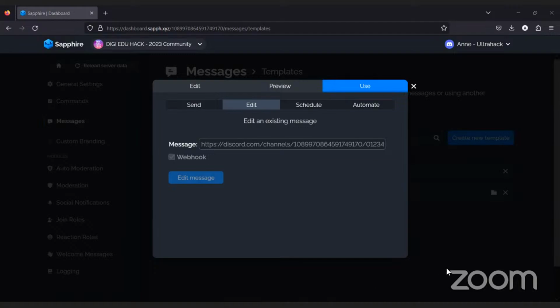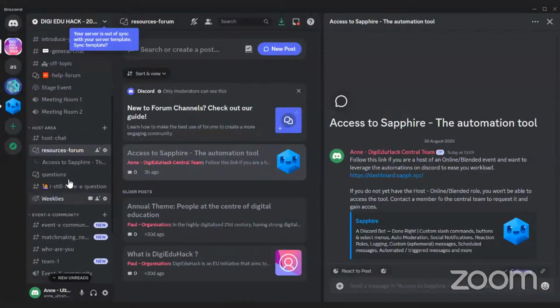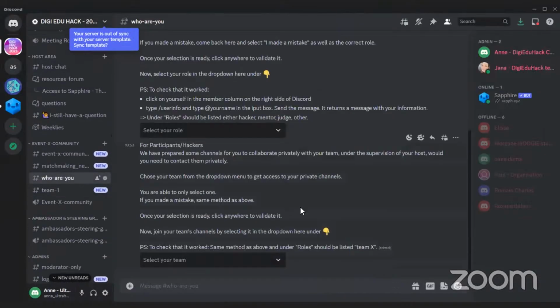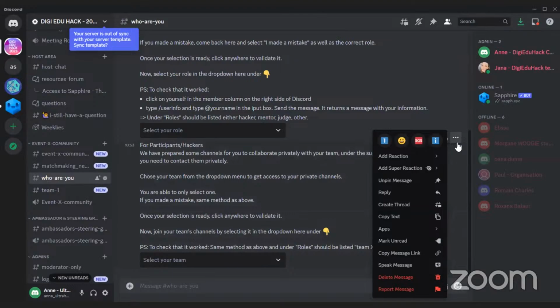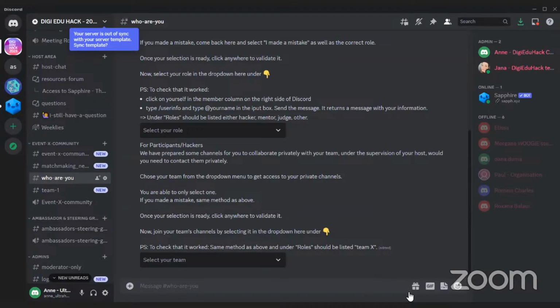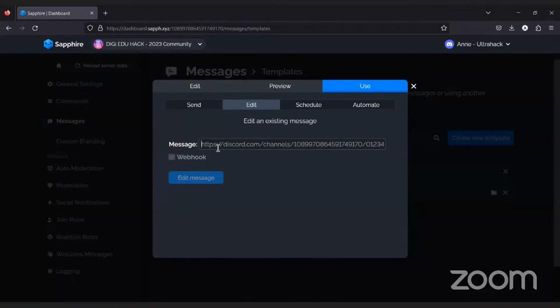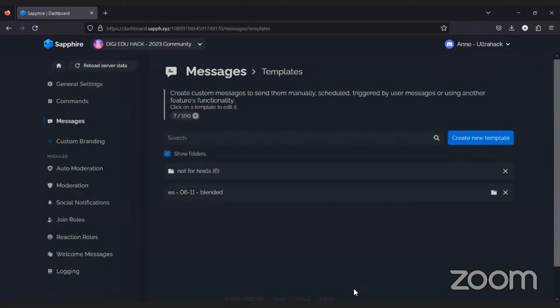You can go to your Discord, to your Who Are You channel, find the Join Your Team original message that you already sent earlier, click the little more icon with the 3 dots, copy message link, and then from there you can come back to your Sapphire automation tool, paste your link and click edit. All the edits you've done on Sapphire since you sent the message the first time will now be reflected in the message on Discord without sending a new message. So that's how you create the automation.